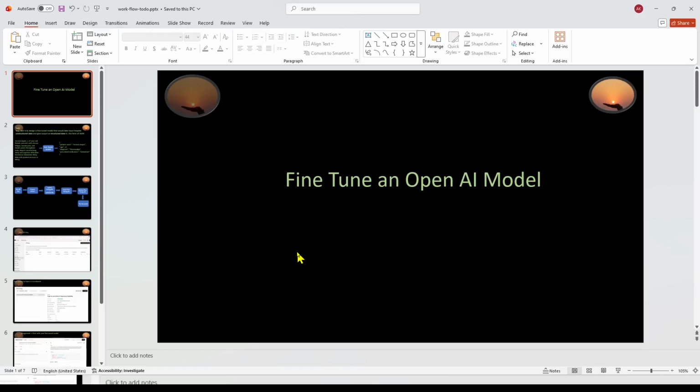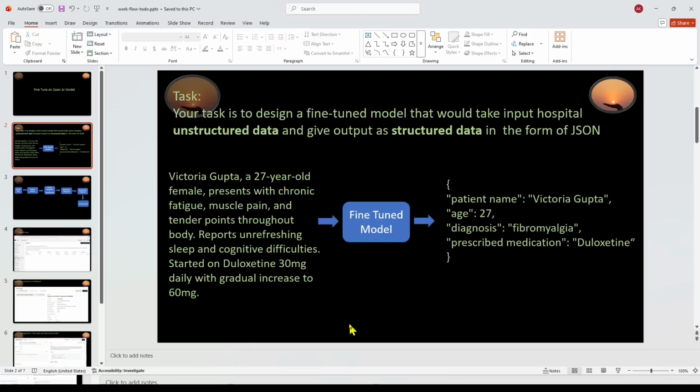Hello students, welcome back. So now I will show you how you can fine tune an OpenAI model. So suppose your task is this.